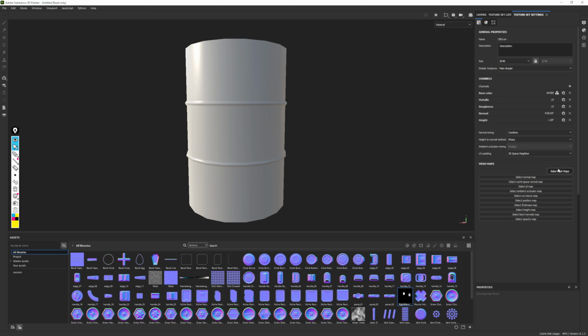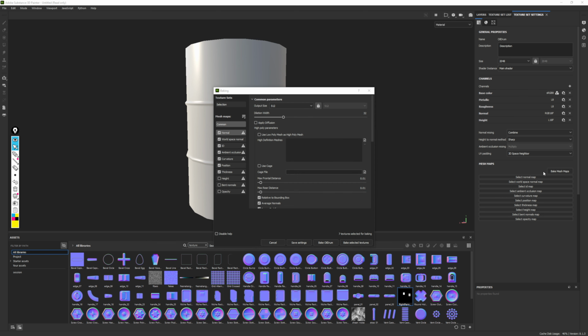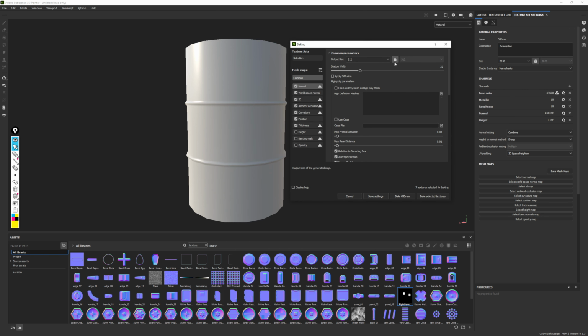So here's the baking process. I'm going to click the Bake Mesh Maps. When this dialog opens up, I'm currently in the Common Parameters. First, I'm going to set my size to match my output. I want to bake these 7 maps at the same resolution that I'm going to use in my texture. If I bake them too low, they'll still work, but they won't do as good a job in creating our materials. The next thing that I want to do is load my high poly.